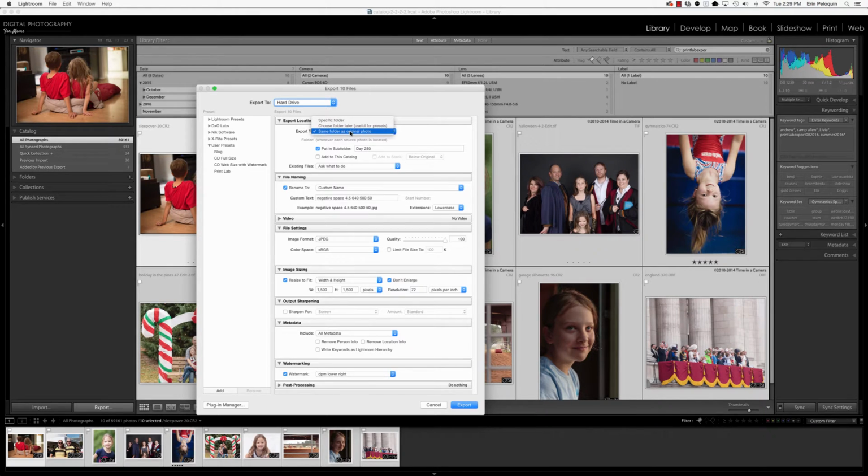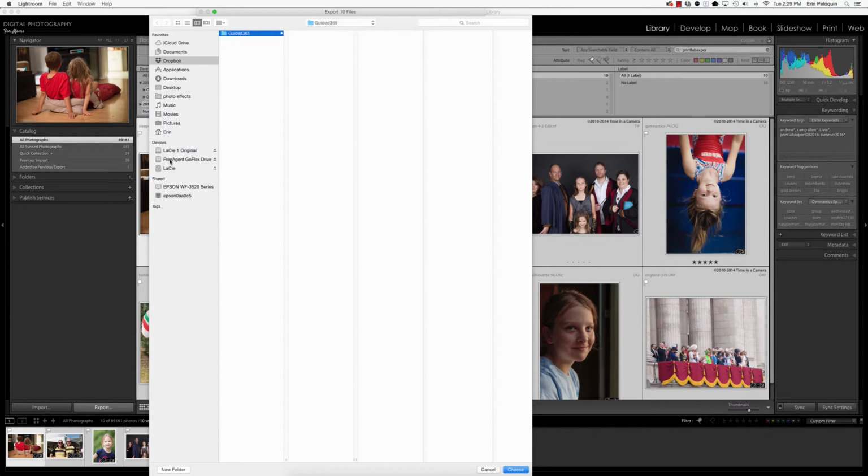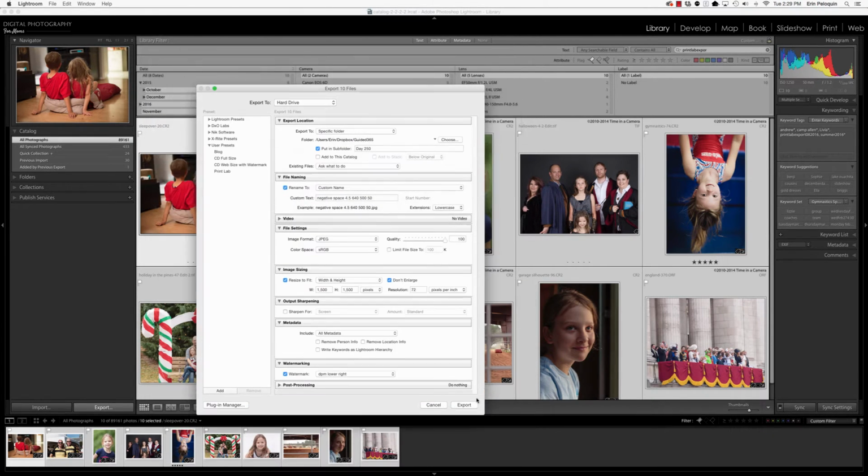So I am going to create a specific folder here, and I'm just going to go to my external hard drive within Photos. I'm going to select Choose. And then I am going to create a subfolder called Print Lab Export August 2016. And then I'm going to rename the files. And again, I will just call them to be printed or something like that.